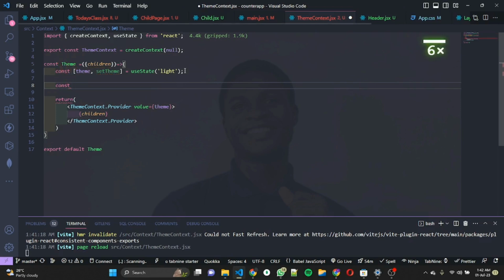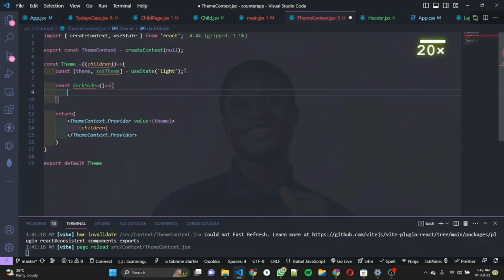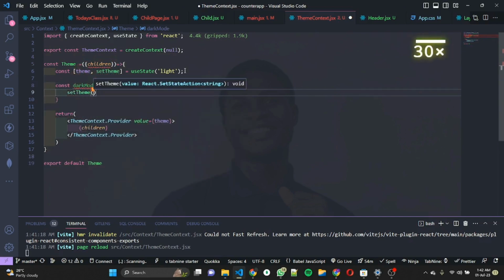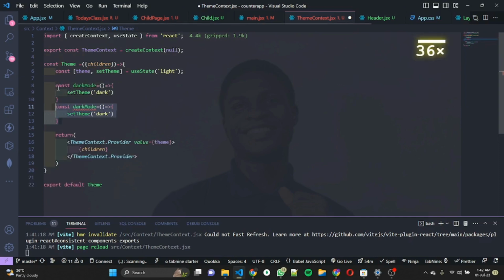I'm going to say the first function is dark mode. Now the next thing we're going to do is set the theme to dark. Then I'm going to copy this down here and call it light mode, and change it back to light here.